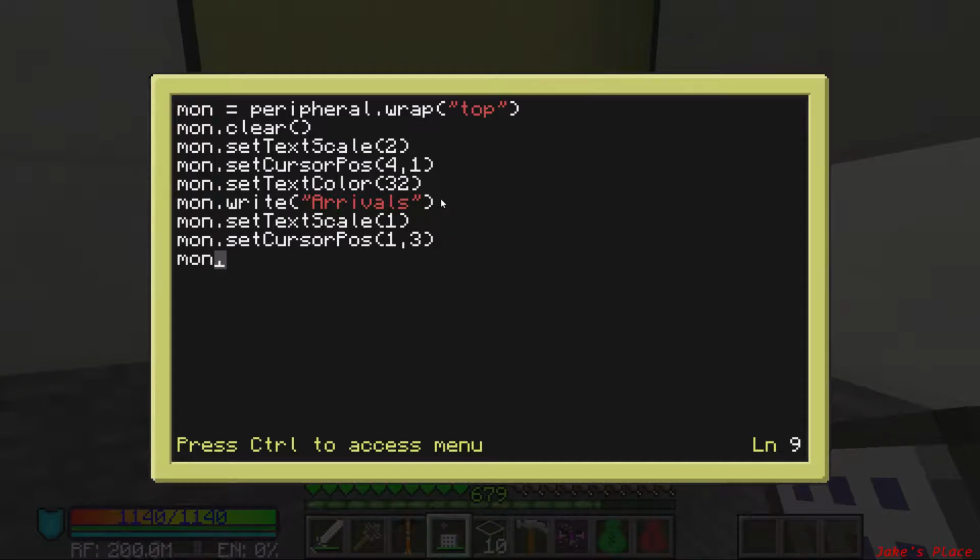Everyone's monitor dot set text color as 16384, I think it is. And then they are noisy, aren't they? Monitor write, train 1. Okay.